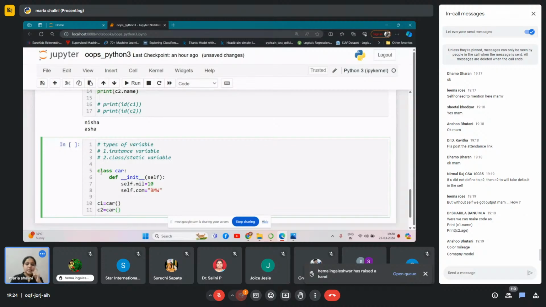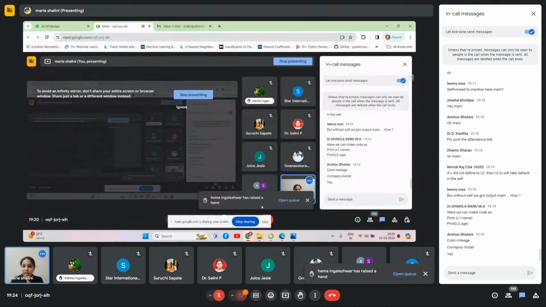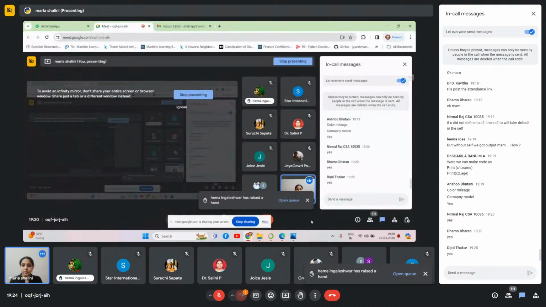See now what happens. Look at the attributes of this class car: mileage and company. Based on the car model, the different car you're choosing, this mileage and company will change for each and every car. Yes or no? If I'm choosing a different car, definitely the company will change, the mileage will change. With respect to the class, if the attributes are changing, that is an instance variable.